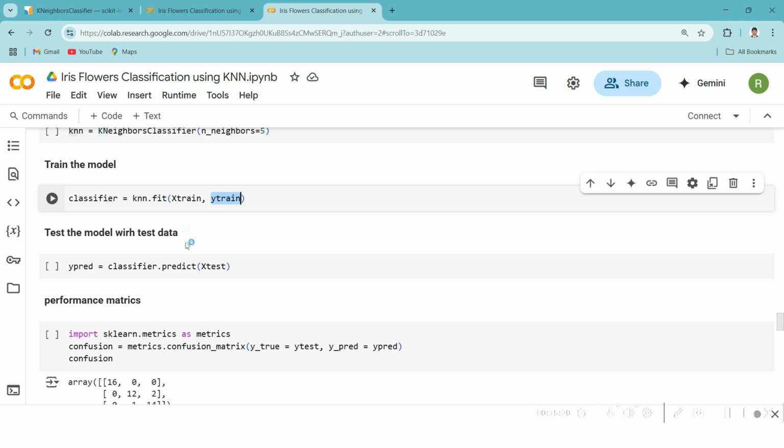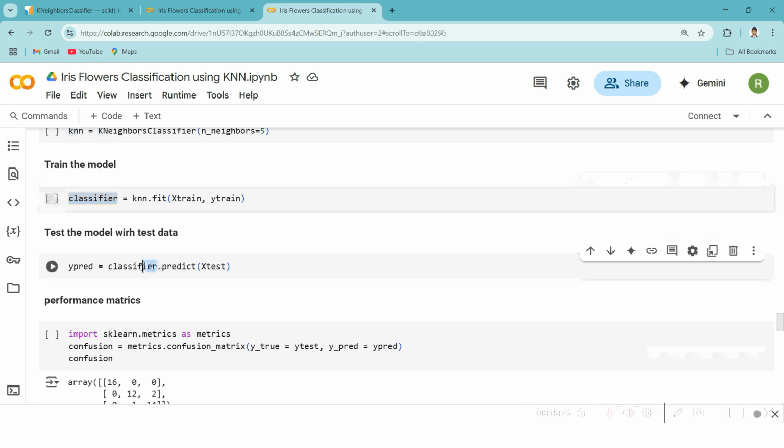Then we are going to test the model using the predict function. Our trained model is the classifier, and based on the trained model, we call classifier.predict(X_test) on the test data.